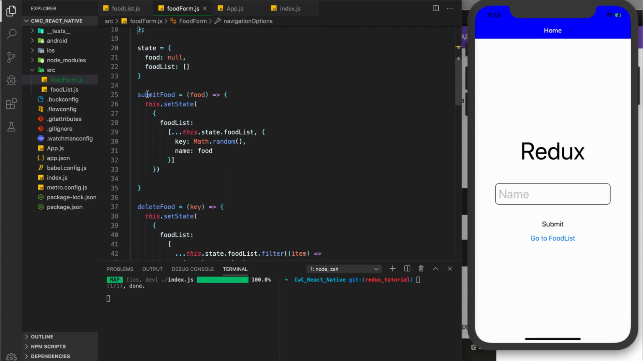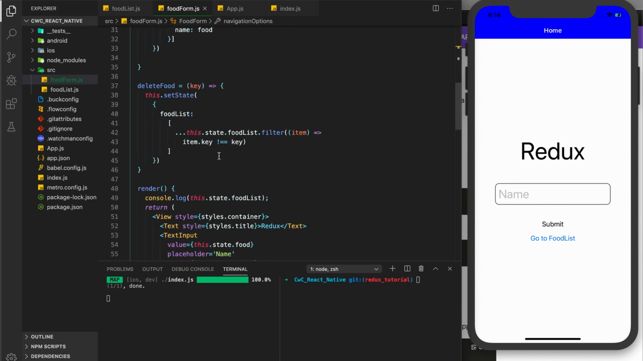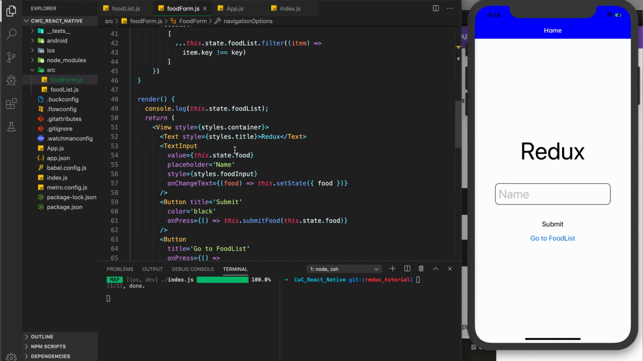And we have a submit food function here to set the food list. So this spread operator takes the existing food list and adds a new food with a key that is a random string based on Math.random, and name, which is the food text here. And we have a delete food function, which will delete a food based on a filter function. So it's saying if the key matches the key in the list, then we delete that food object.